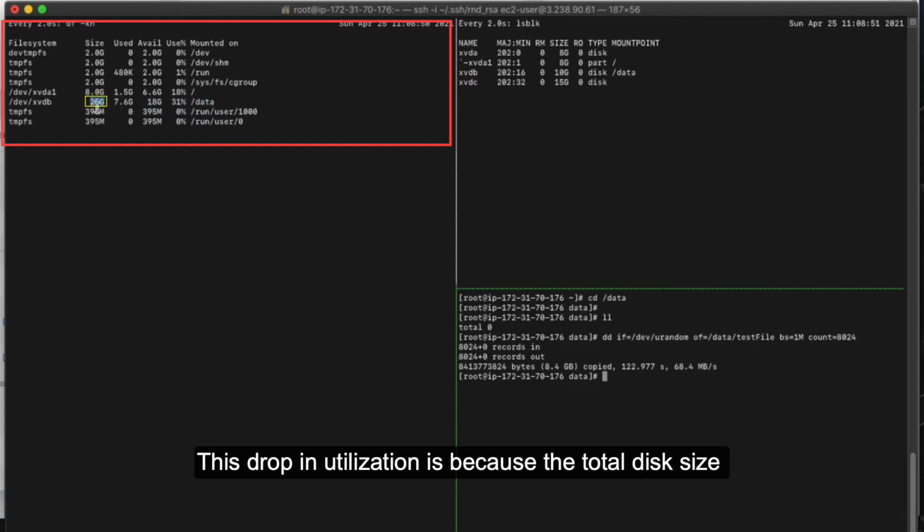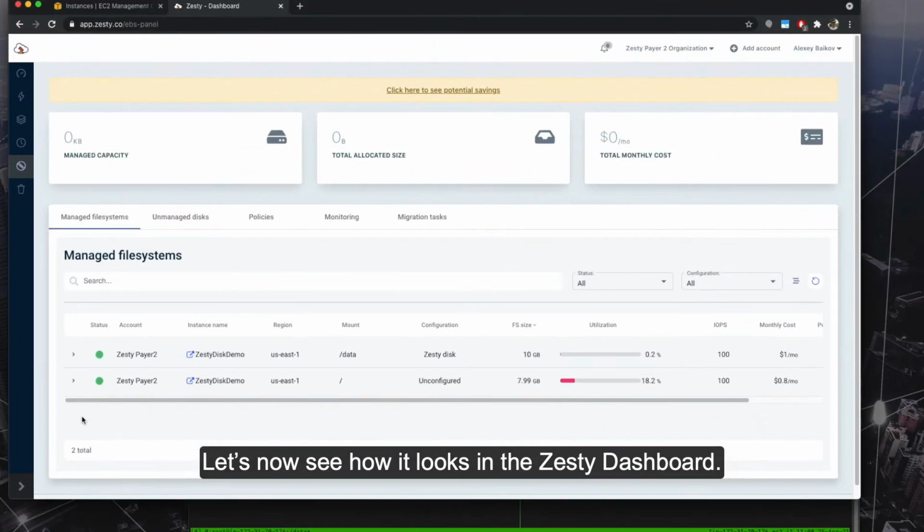This drop in utilization is because the total disk size has expanded to 25 gigabytes as a result of Zesty Disk. Let's now see how it looks in the Zesty dashboard.